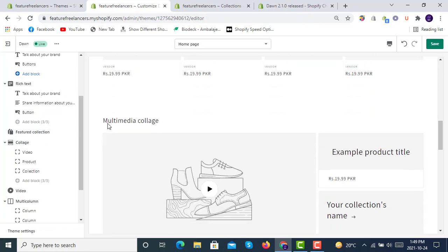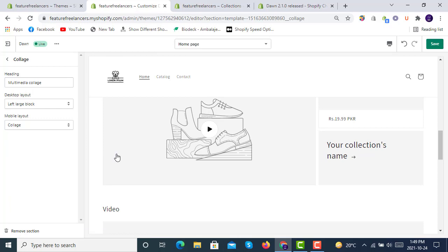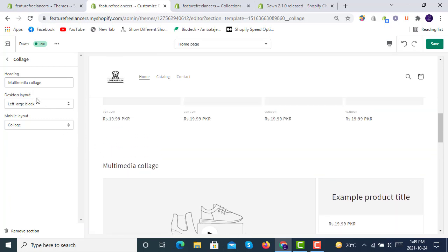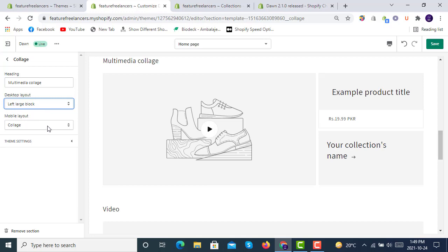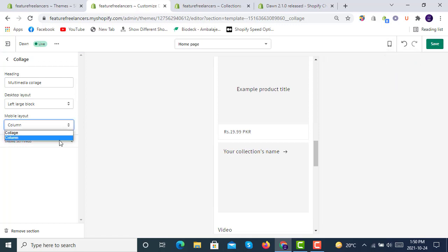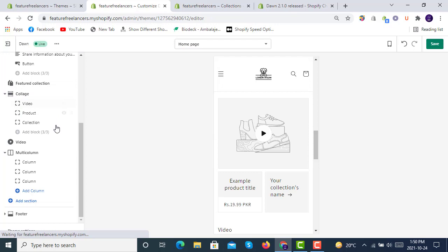Okay, under this featured collection we have this option, collage. You can make a right large block, you can make a left large block, you can create mobile layout column, mobile layout. Let us check. Mobile layout can be collage. Okay, it will be like this.